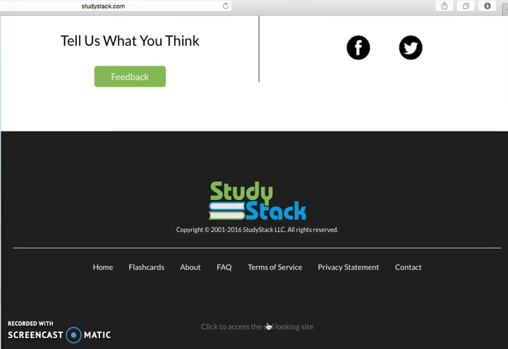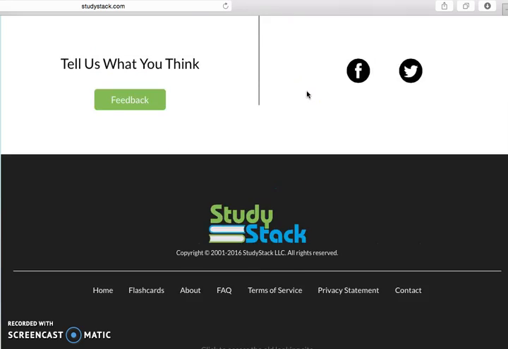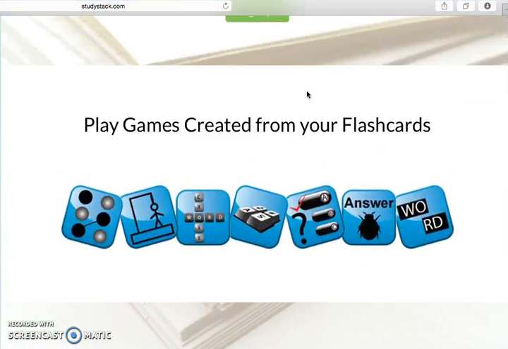I would also recommend that you look at the FAQ. It's pretty thorough, and it answers pretty much any question you might have. As for privacy, as I mentioned earlier, if you use your Facebook name and your Facebook account, this is the name that would appear on StudyStack. But they are really respectful of the students' and the teachers' privacy, and I think that's something to keep in mind when you are in education.